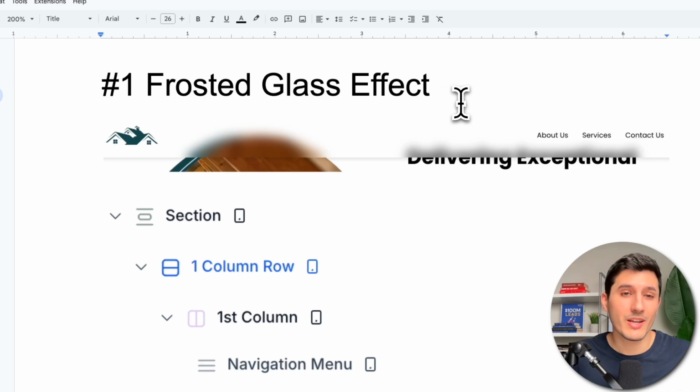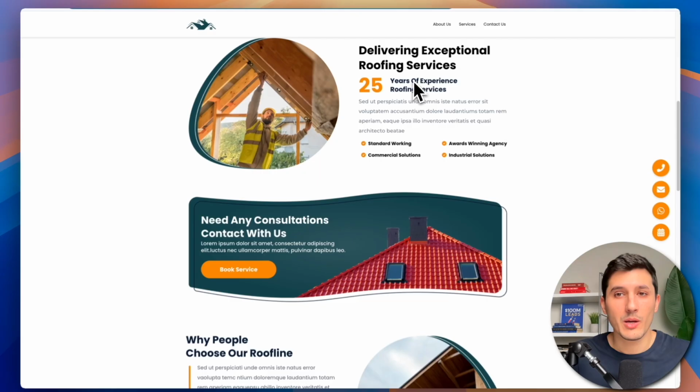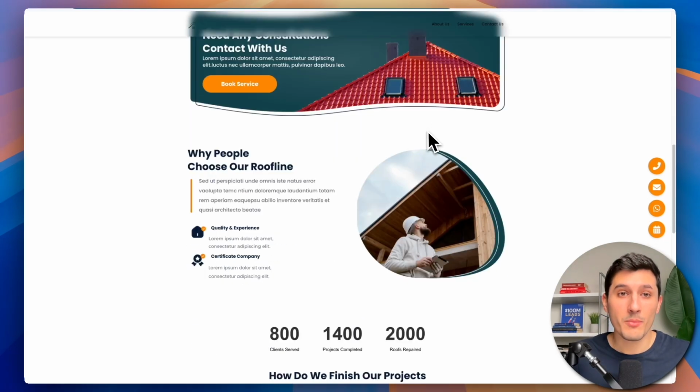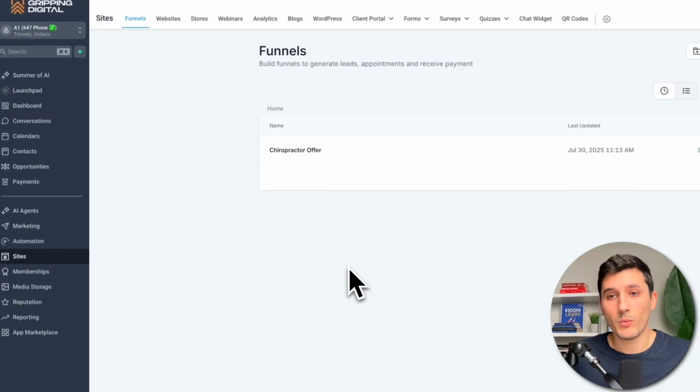Okay, first on our agenda is this frosted glass effect, as you can see here. It's see-through and it's blurred. When you scroll down, it's also sticky to the top. And again, everything is happening inside GoHighLevel. For me, it's called Gripping Digital, white labeled version.